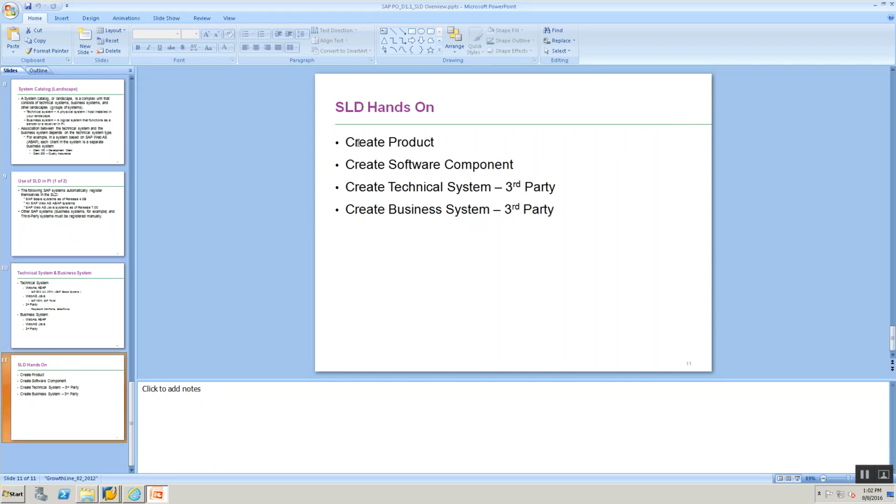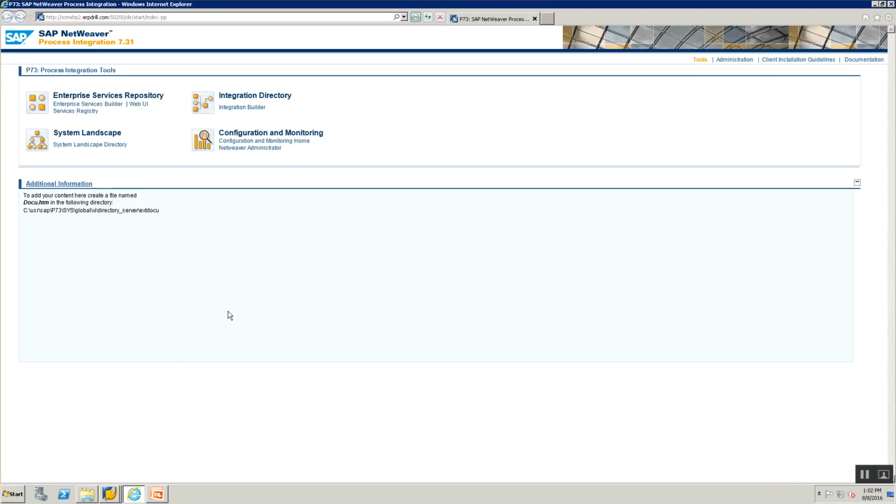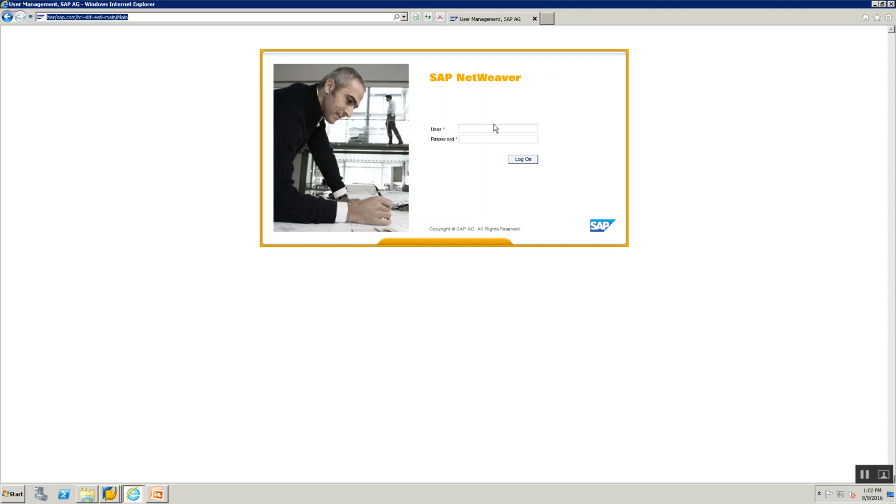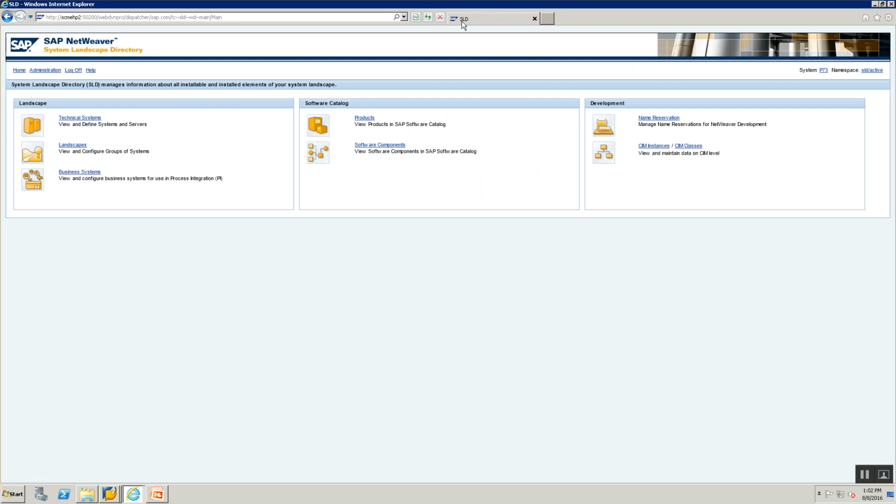So what are we going to do? We are going to go to the SLD, create a product, create a software component, create a technical system, and create a business system. I'm going to launch my system landscape directory. How do I launch it? After I've launched my PI homepage, I click on the system landscape directory link. It's now going to load and ask me for my username and password. I put in my username and password, and my PI homepage with the SLD is now available.